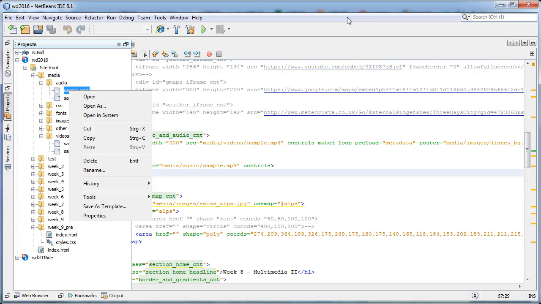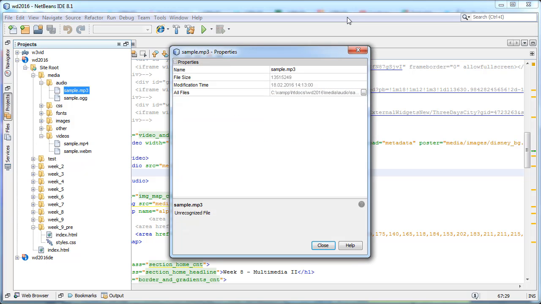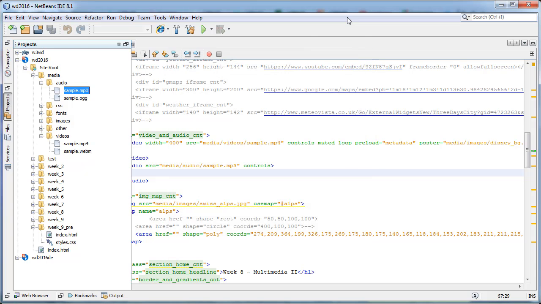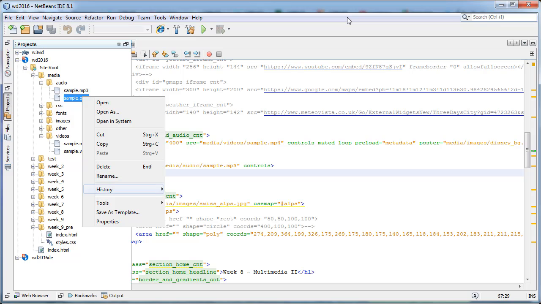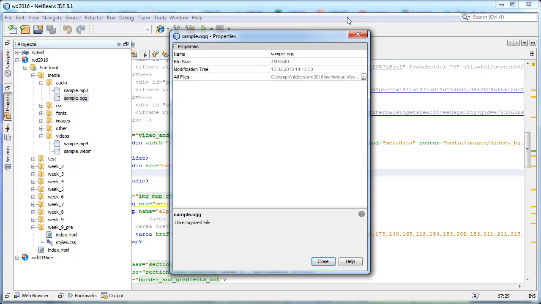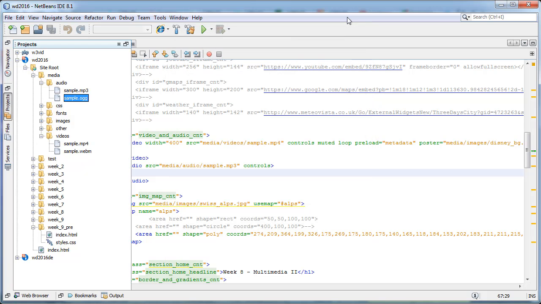And the MP3 format has a file size of 13.5 megabytes. In comparison to the OGG format, even though it's exactly the same content inside this file, it only has 4.5 megabytes. So it's 2/3 smaller than the MP3 file. So we should go for OGG, isn't it the case? Because the smaller the better, because ultimately that means that our video, or in this case our audio, will load much faster from the server.